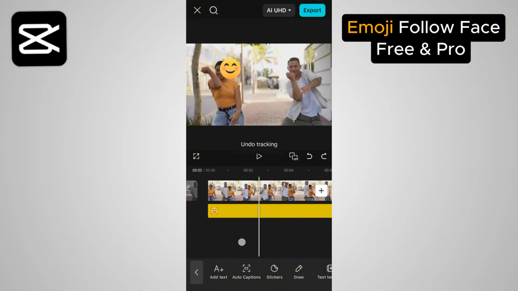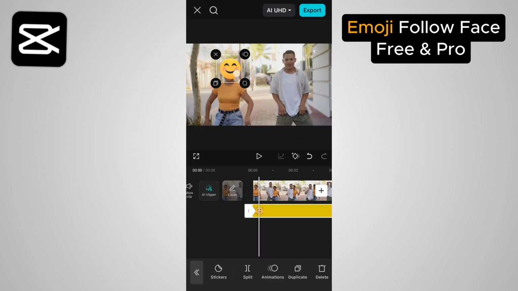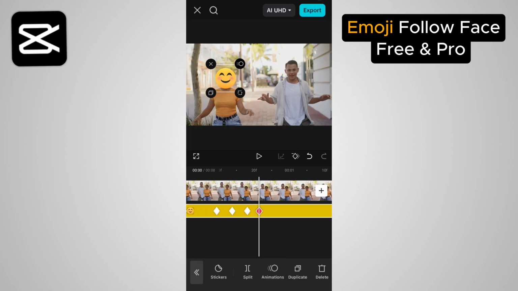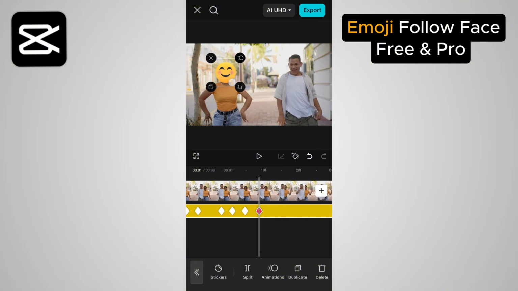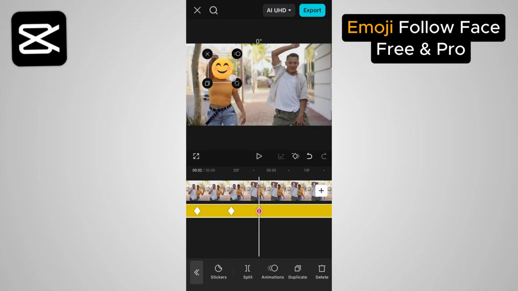So we go to the beginning of the video and then we tap on this keyframe sign right here. Now we just move the video step by step to the right and always change the position and resize the emoji if necessary. The next keyframes will be set and saved automatically.